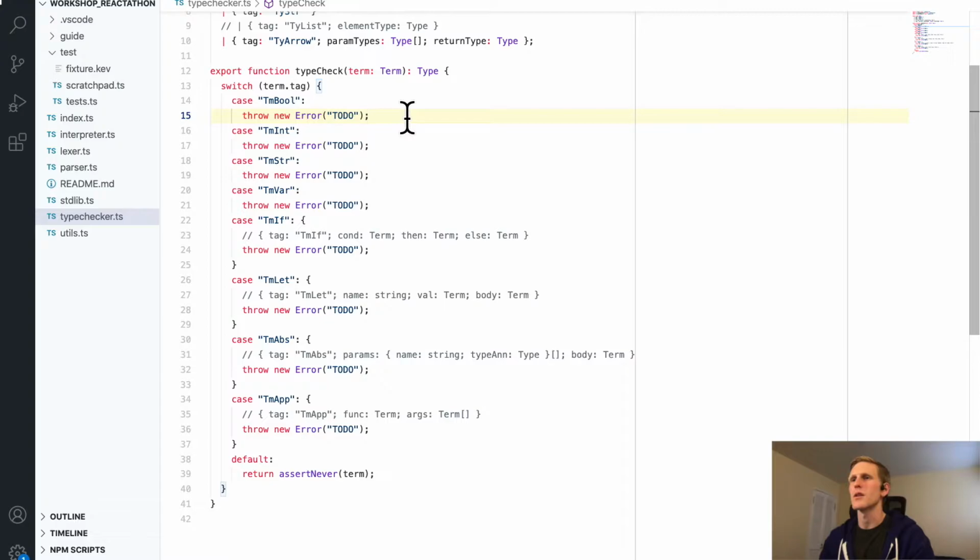So the first three are going to actually be quite simple. It's not a trick question. If you're given a term that is a Boolean, what is its type? Well, this one is pretty trivial. A Boolean term has the type Boolean, and that's it. Ints are just as easy. This will be type int, and strings are similarly easy as well. All right, so 3 of them down.